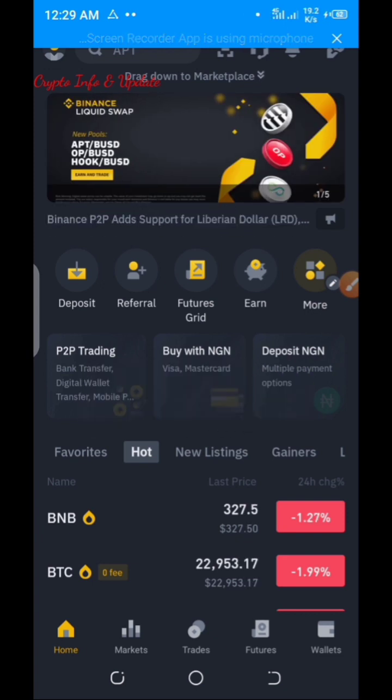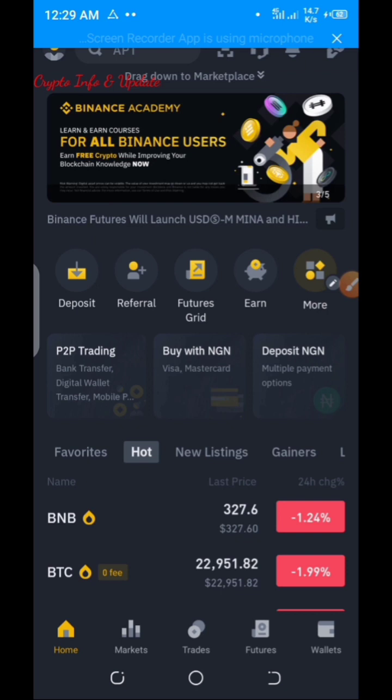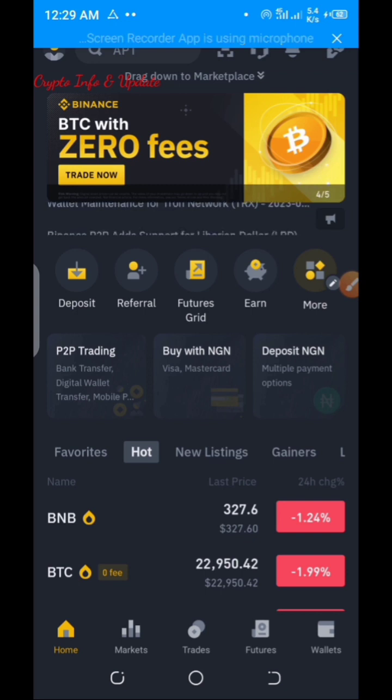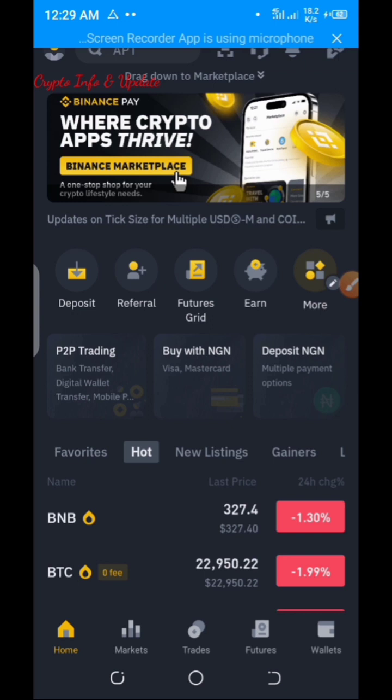It's very, very important. Now today we're going to be looking at how to transfer funds from your spot wallet to your futures wallet within your Binance account. Now I'm using the Binance app. Okay, so this is my account. This is the home page. The view or the page you are looking at right now is the home page.